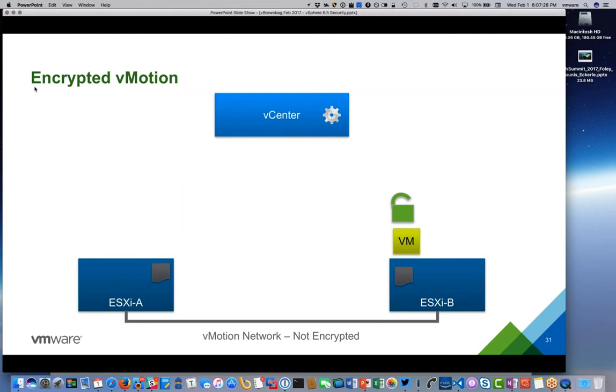We do have a performance white paper. If you search for VMware VM Encryption Performance, you'll find the white paper on our white paper list. It also touches on encrypted vMotion as well. There's a very low performance impact on modern CPUs for this.